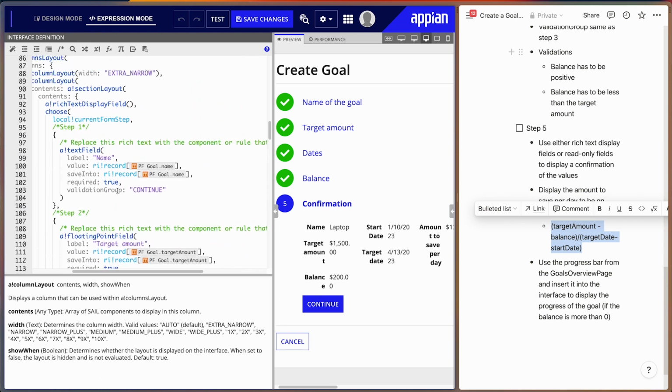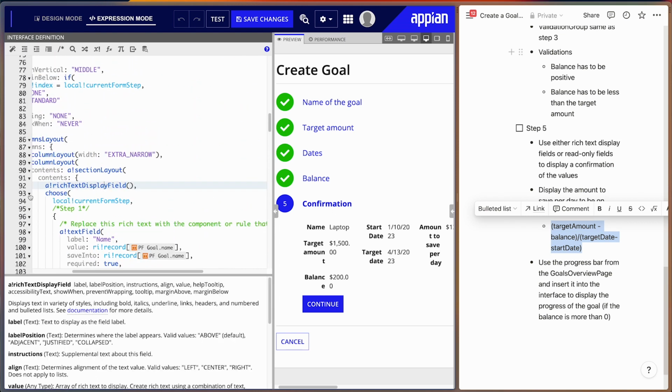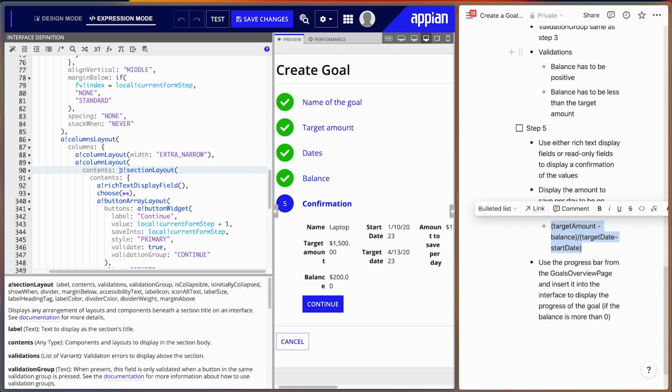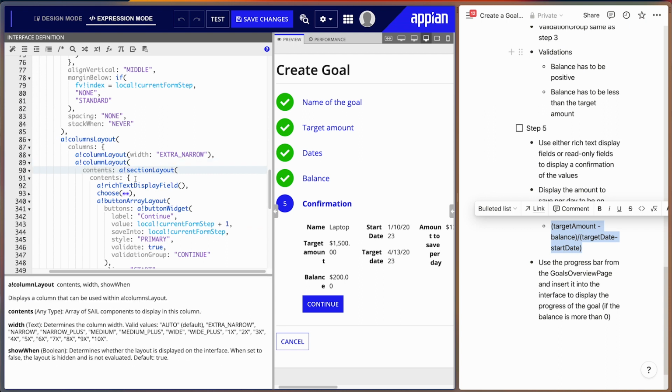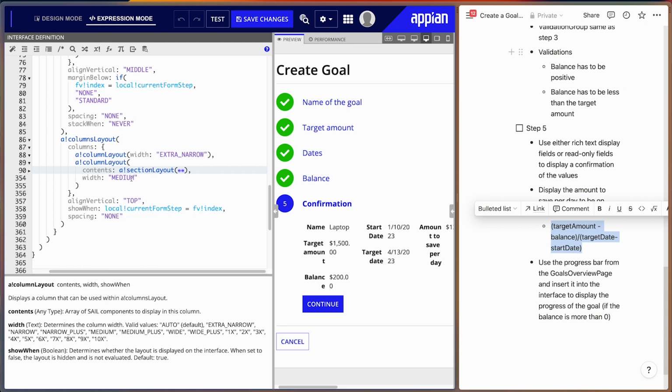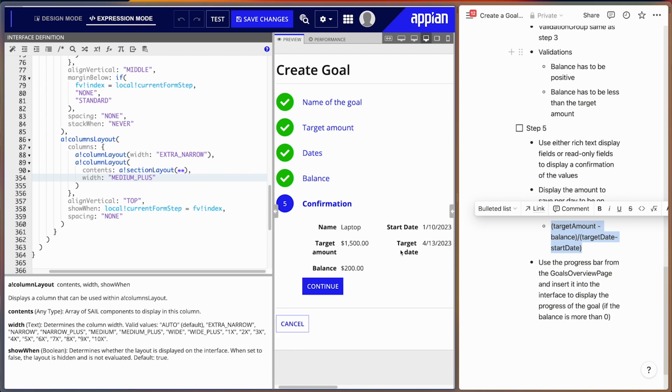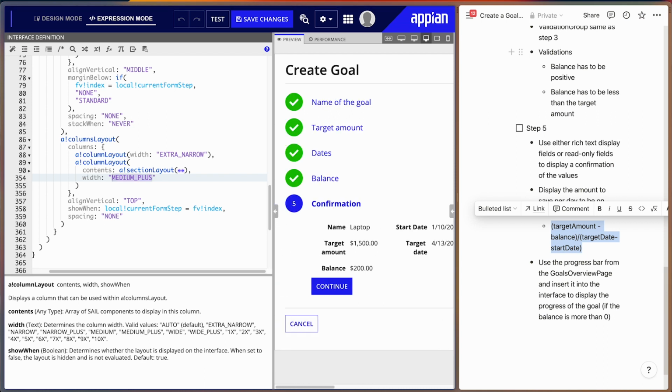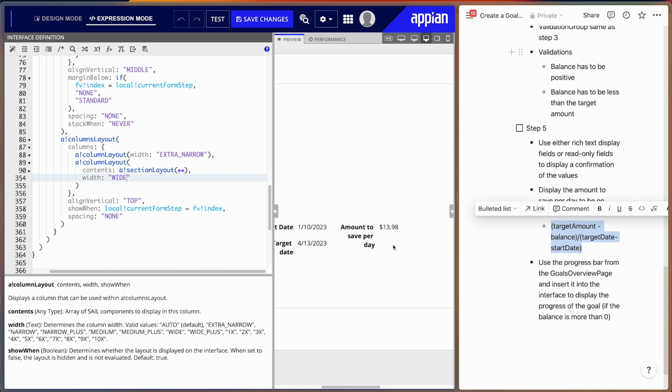So it's not this one. Step 5, I need to go back up. So this should be the one here. Content section layout. Let's see, with medium. There we go. So we want to do probably something like medium plus. There we go. Maybe even wider, I would say. Yeah, we have some space here, so that's fine.